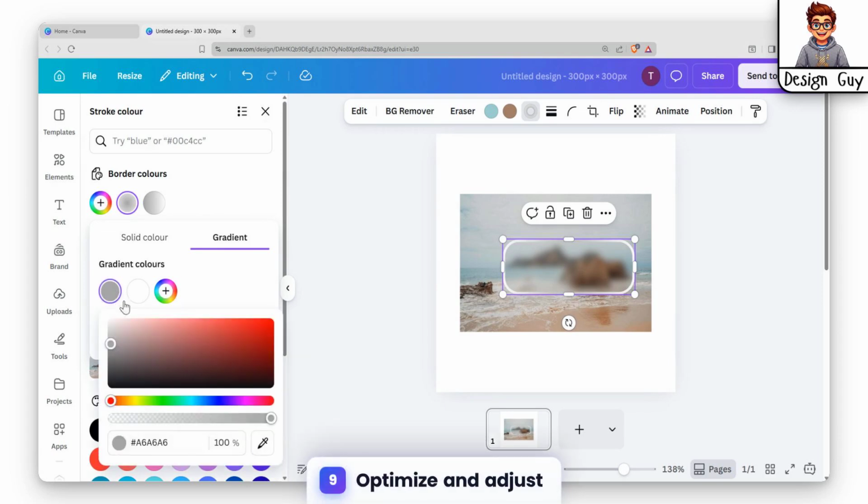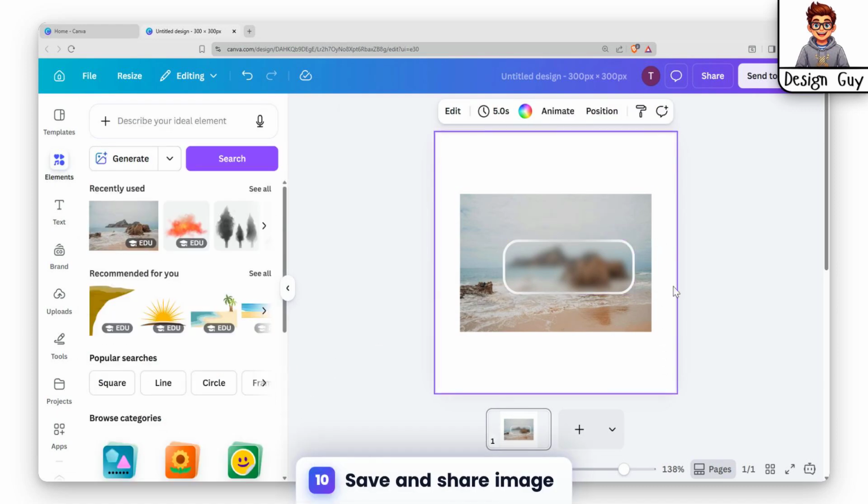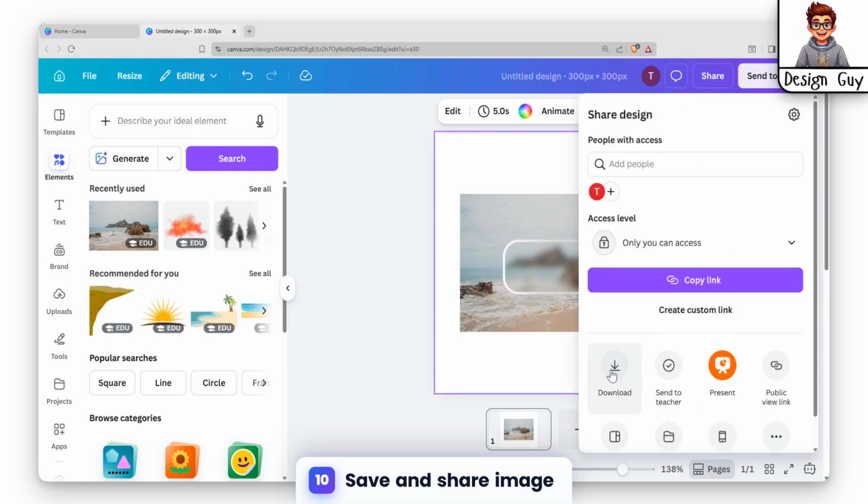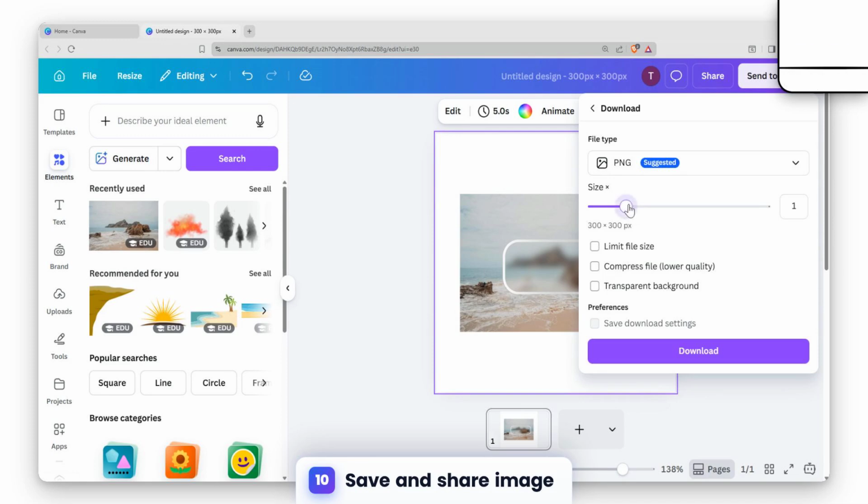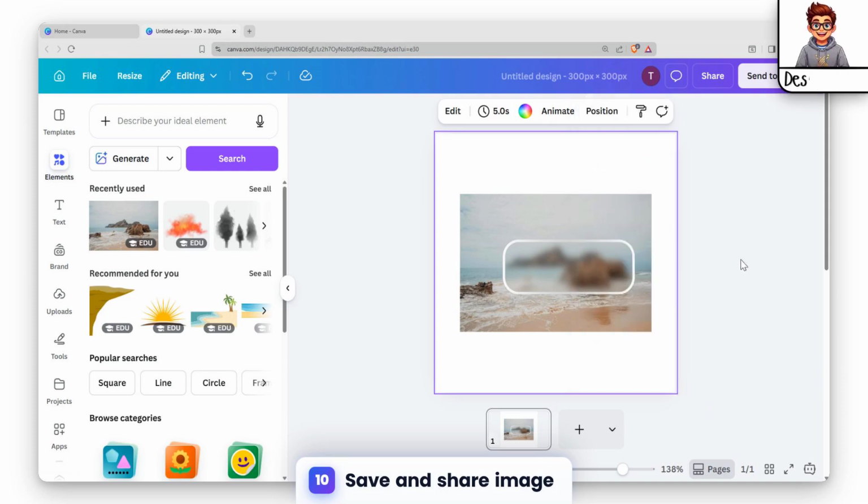Notice the gray color shown here. This indicates an inactive or disabled element. When something appears gray, it means you cannot interact with or select that option. Once you're satisfied with your changes, click the Share button. Choose the download option to save your project. Before downloading, you can increase the image size if needed. Finally, select the PNG format to save your file. Your edited image is now ready to use.